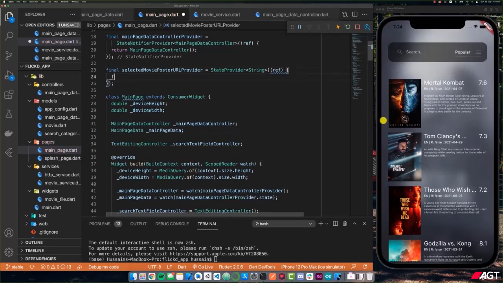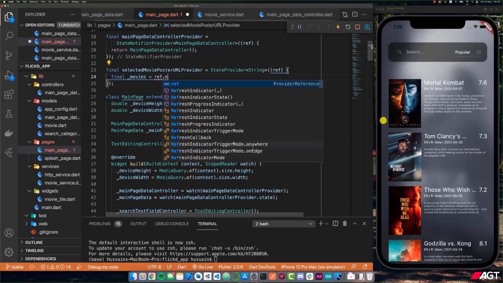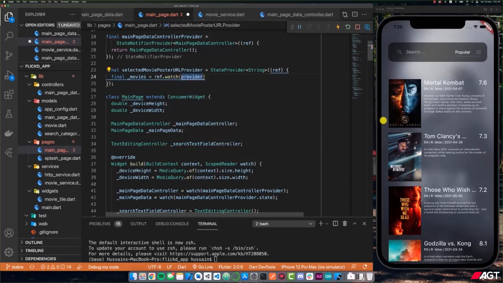Inside of this provider, we are going to have a movies variable, which is going to have access to the movies. How will we access the movies? Well, this reference variable that gets passed in allows us to have access to the watch function. The same way that we were watching for changes inside of our build function to the main page data controller provider, we'll watch for changes here as well. So I'll call this watch main page data controller provider dot state. Now that this is done, I am going to add the remaining bracket and we can move forwards.